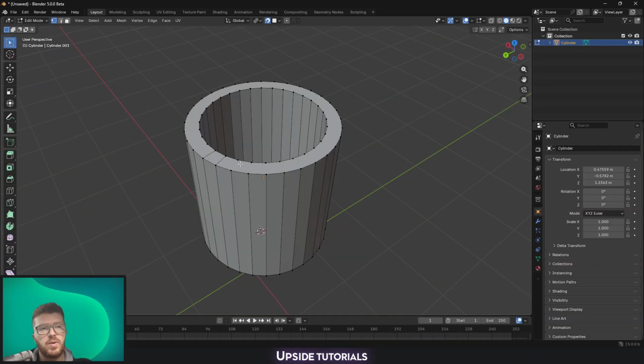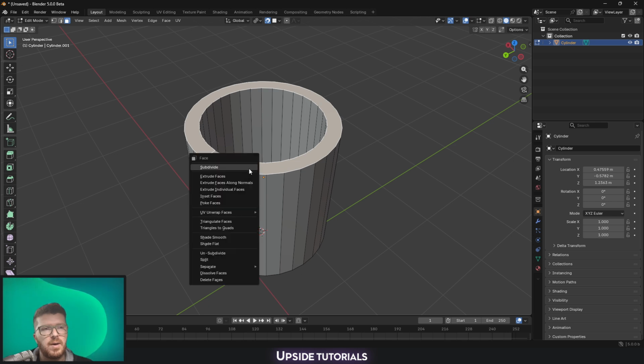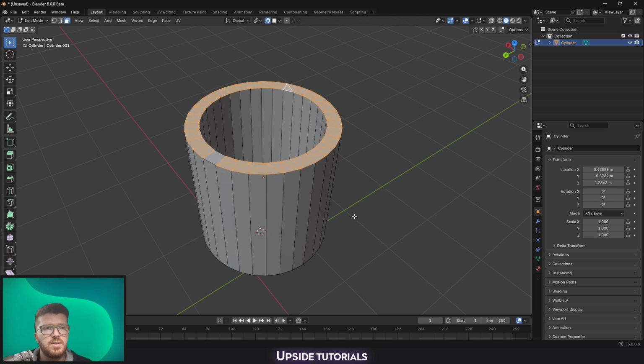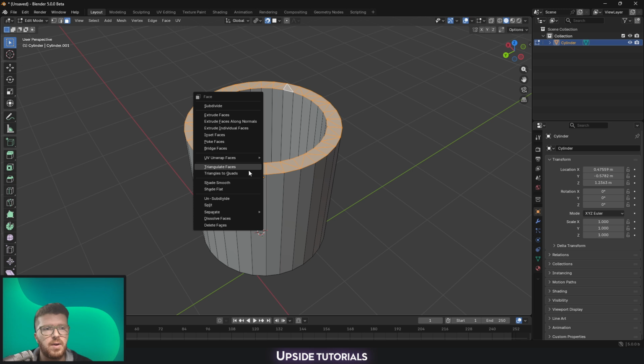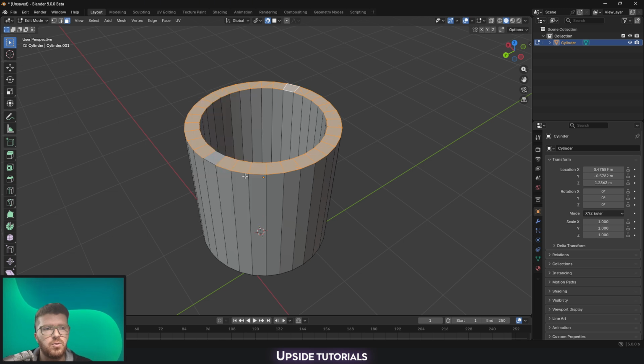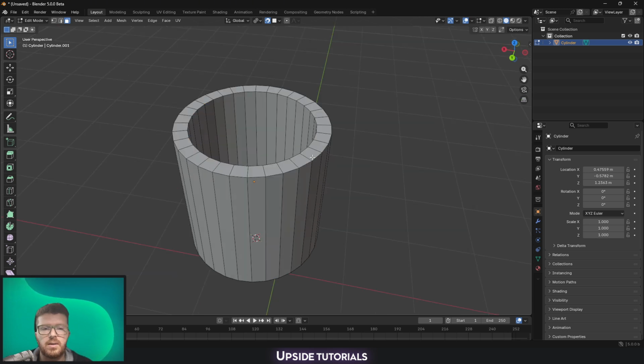If you're in a situation where you need to connect the vertices to each other, instead of doing it manually, we can select our face, right click and press triangulate faces. And then again, right click and triangles to quads. And this way we can connect them easier.